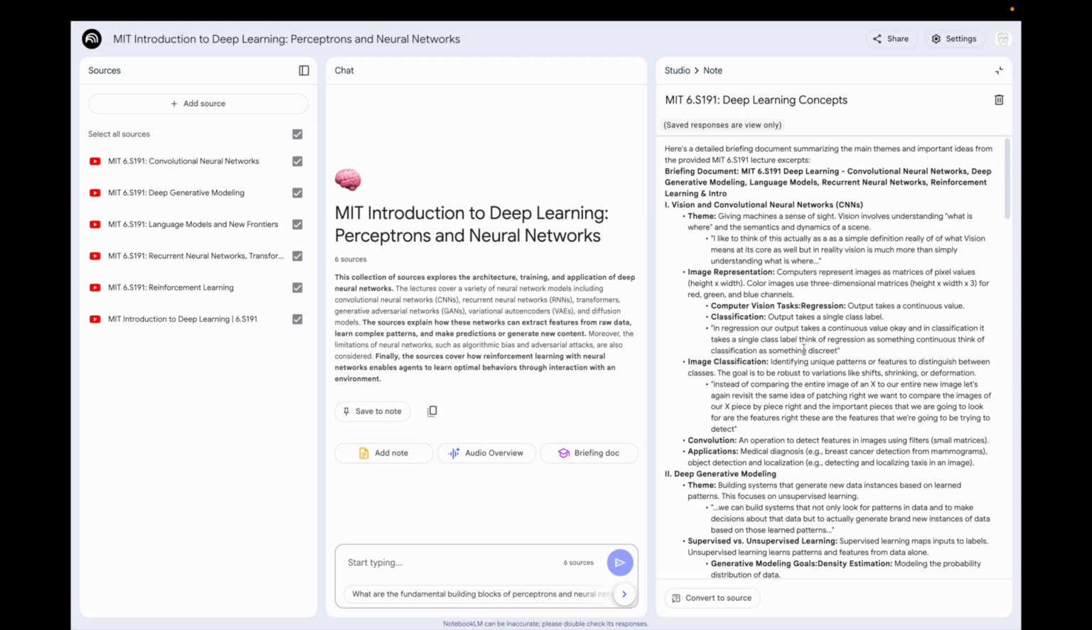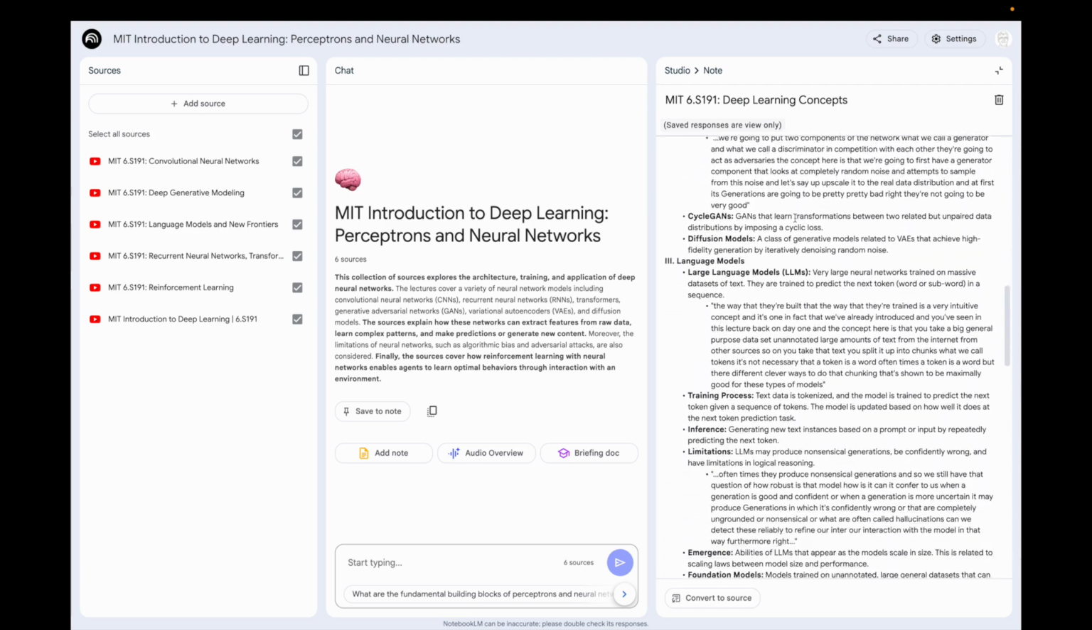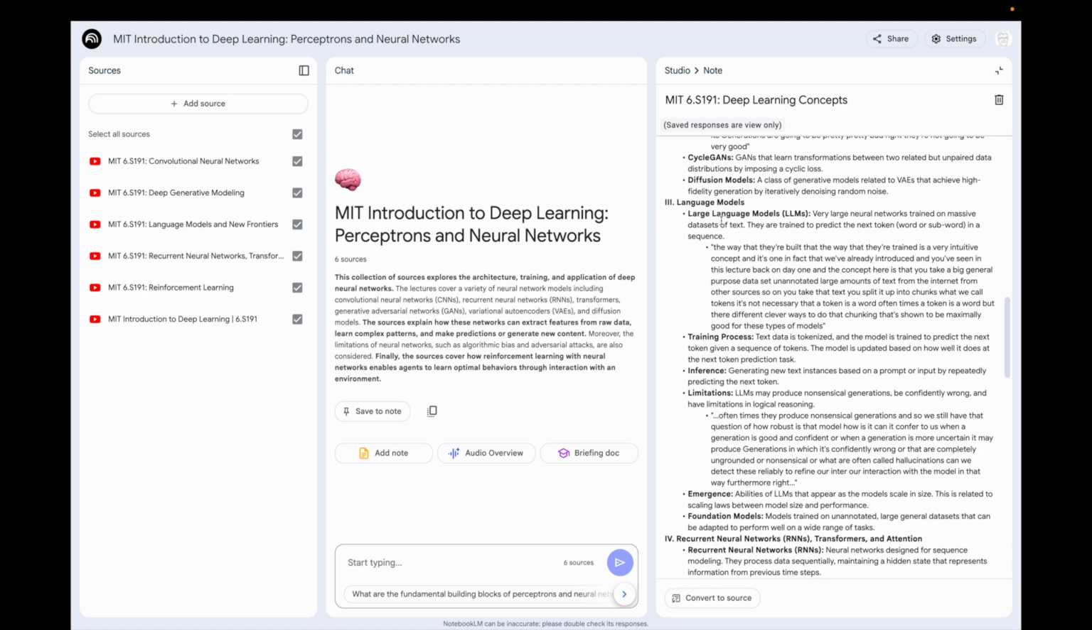Moving on, we look at the briefing document. And a briefing document goes through the lectures one by one and gives a certain summary of it. The summaries are pretty good, again, and if we look down, for example, in language models, we can see here in large language models that they are very large neural networks trained on massive data sets of text. They are trained to predict the next token, word or subword in a sequence. So right there, that gives us a good clue where large language models don't necessarily operate on words per se, they operate on tokens that may represent words or parts of words. The summary gives us the notes we need to be able to review the material.